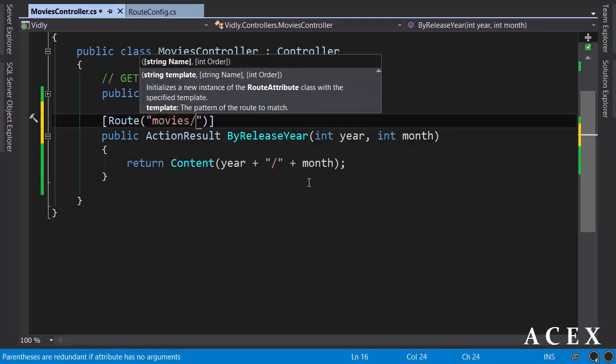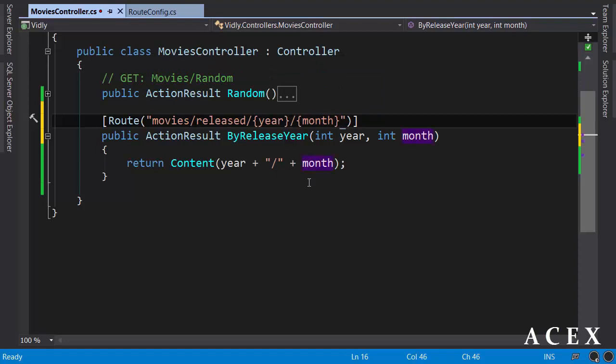So movies/released/{year}/{month}. Now to apply a constraint, we add colon. And then we add regex to apply a regular expression. This is like a function that we call. In parentheses, we pass the actual regular expression. So digit repeated 4 times. Note that this regular expression is not a string. So unlike verbatim strings, we have to repeat this backslash twice.